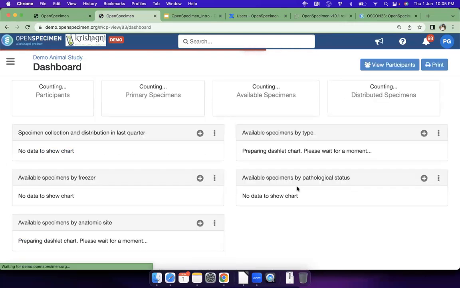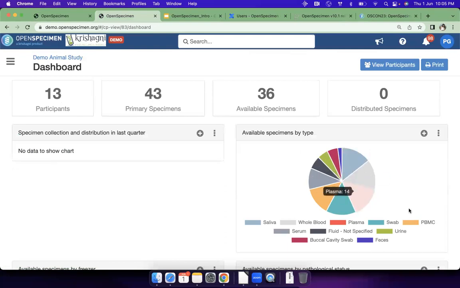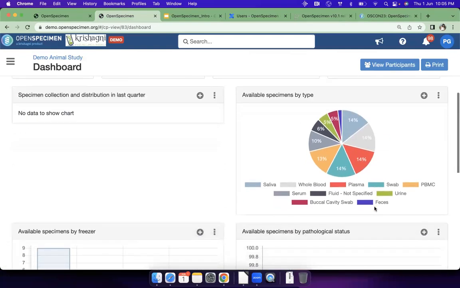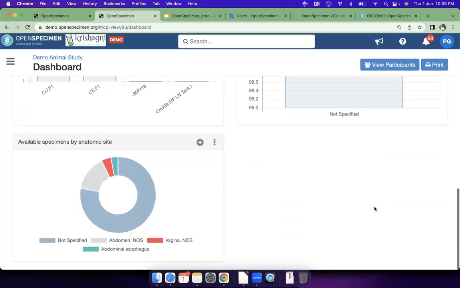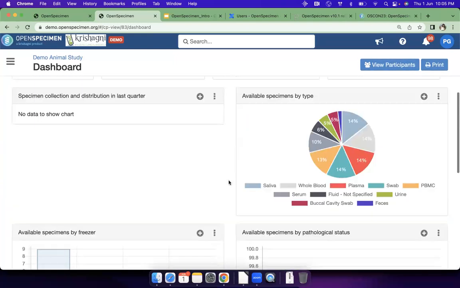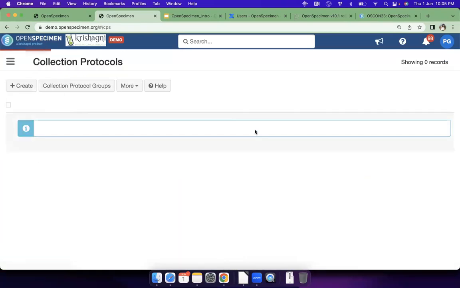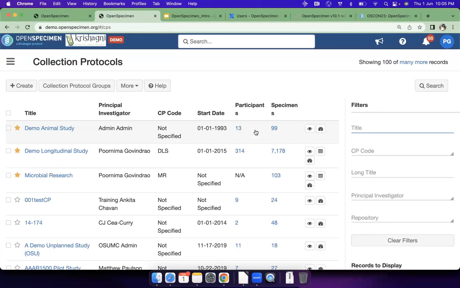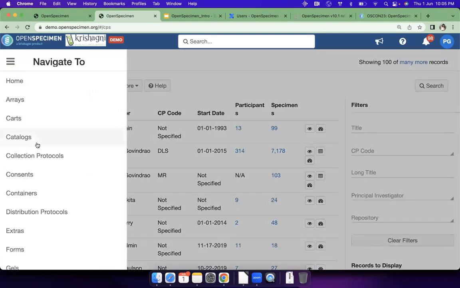With the reporting module, you can also build dashboards like this, where you can have different graphs, like based on anatomic site, based on different types of specimen. You can build such dashboards as well, which is easy to display on your biobank website, where researchers can get an overview of what you have. So that was the reporting module.